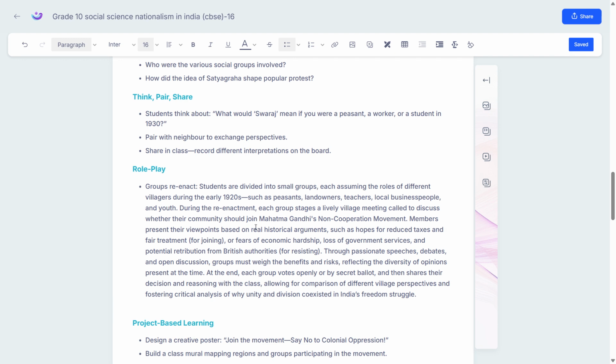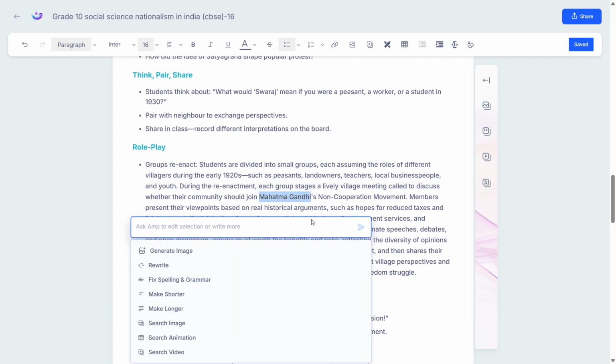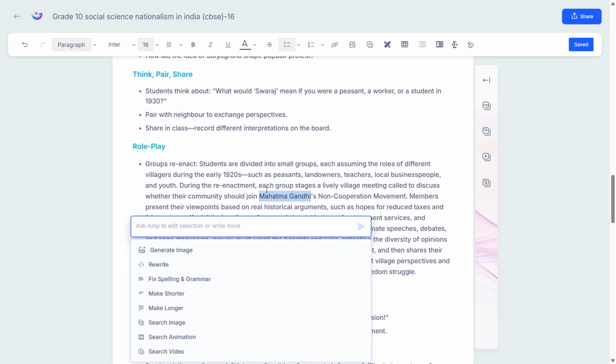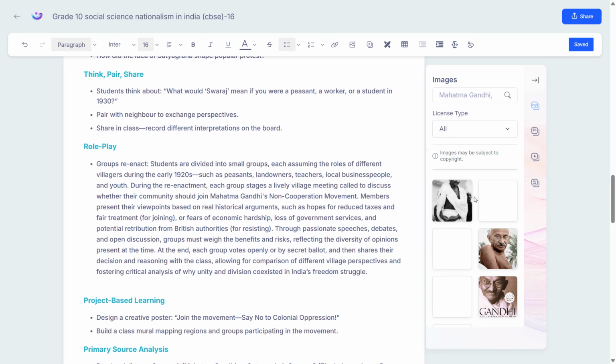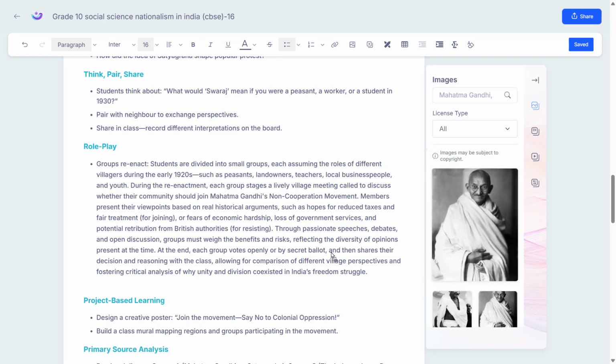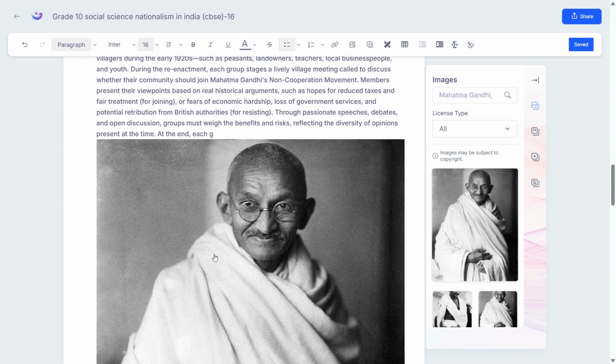You can also go in here and say if you want some images to be here, so you can click again, select a phrase or word, click on search image, and then you can go here and select an image and just drag and drop it right out here.